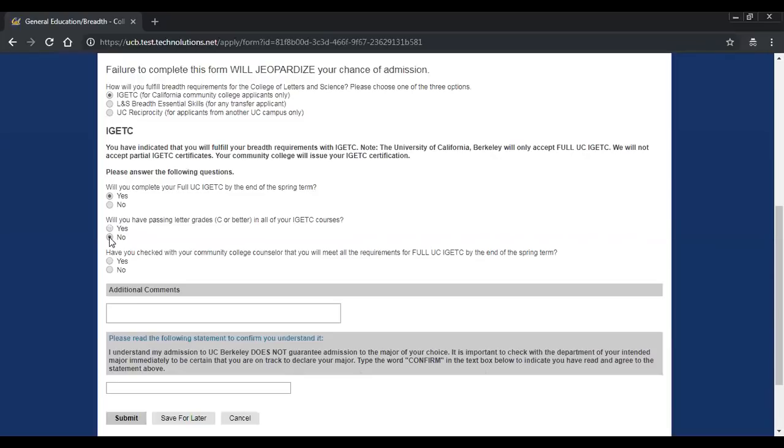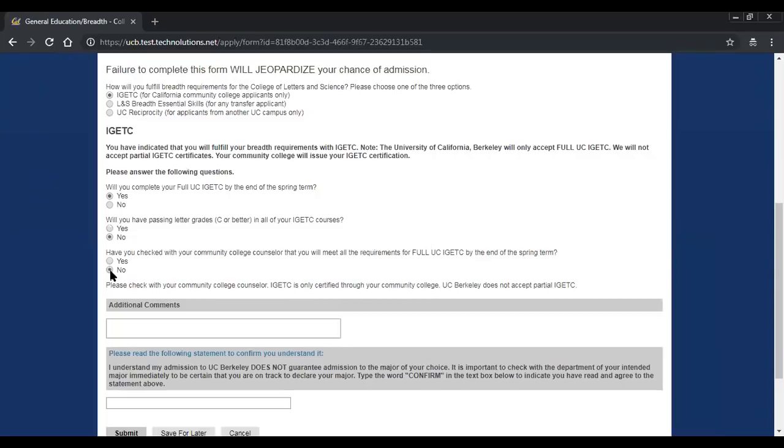If you select no, very, very simple. Nothing is going to pop up, but that's going to be an indicator to us and to you that you may want to meet with a counselor to see if you meet this requirement without IGETC. And then the last question just asks you if you've checked with your community college counselor to make sure that you have full IGETC in the spring. And again, if you click on yes, you're good to go. And if you click on no, it's going to tell you to check in with your college.